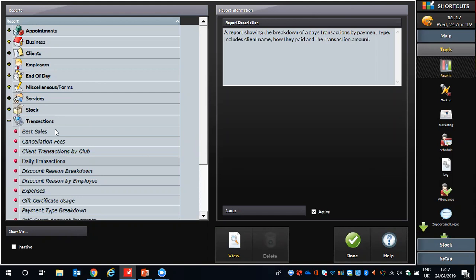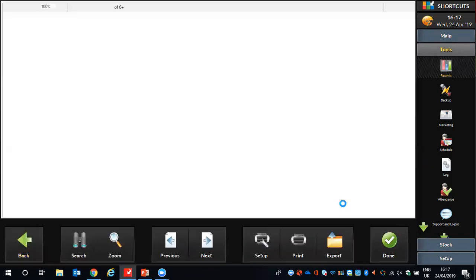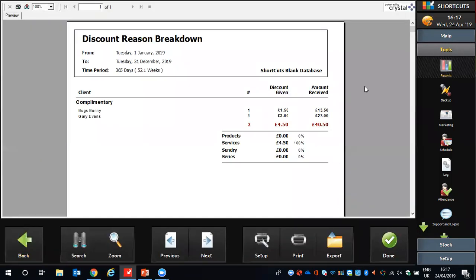So again, under the transaction one, we're just going to have a look at discount reason breakdown. Now, once you've looked at this report, you may wish to jump straight into by employee, which will show you who has been given all of those discounts. Perfect. So for the current year, I can see I've only given a total of two lots of discount for each of our services.